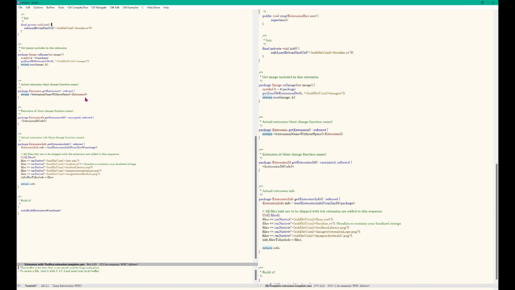Do not touch. I'm going to say that again. Do not touch the function name for get extension or get extension ID or get extension info. Do not touch these. These are part of making an extension. The template creator, extension creator is looking for these specifically. Okay? So I'm going to say it one more time. Do not touch these. You can touch the interior, as you can see here in the extension info, but do not touch the function name.